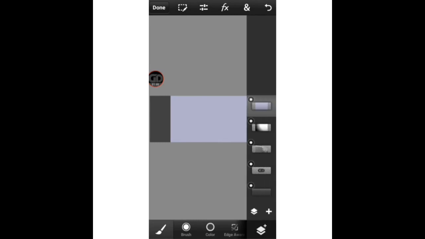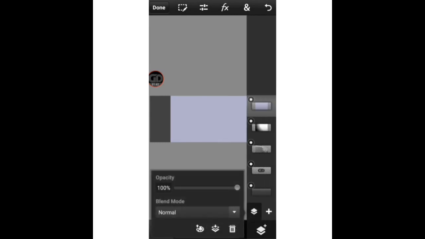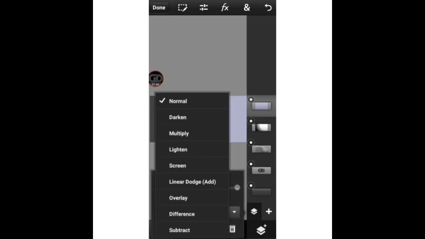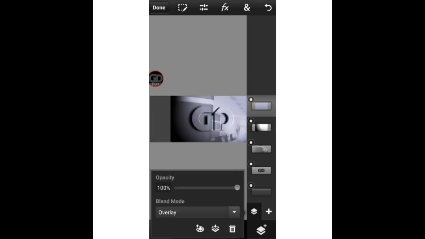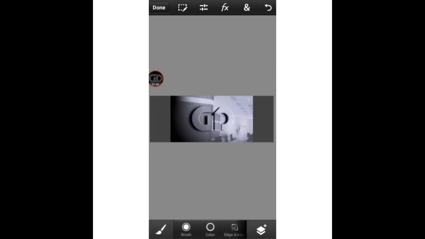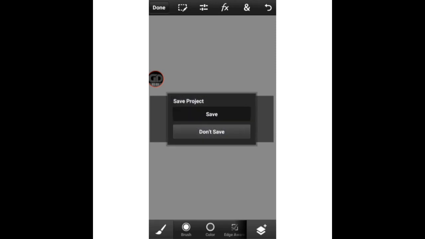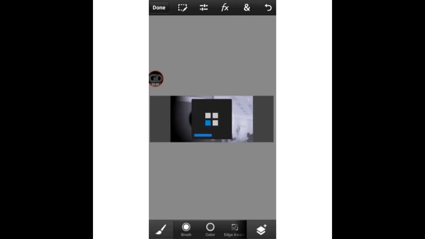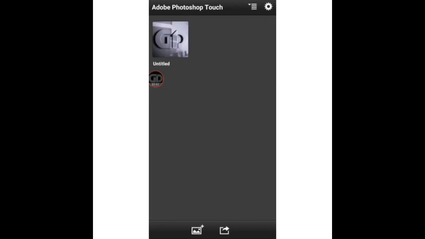Then now I'll repeat the same process. I click on this icon, I choose overlay again, then I click, then voila, we have our logo. So now is the time to save. All I need to do is to click on done, then I say save project, then your project is good for exporting.